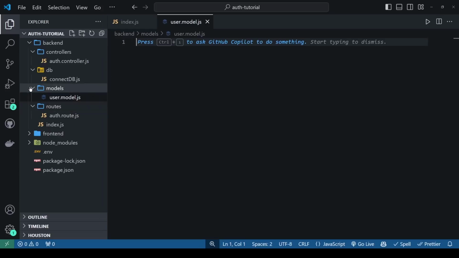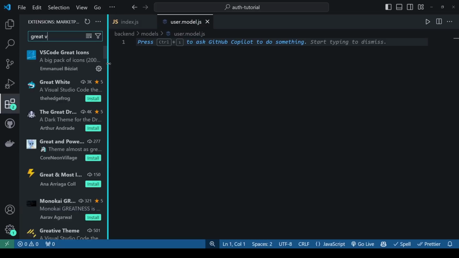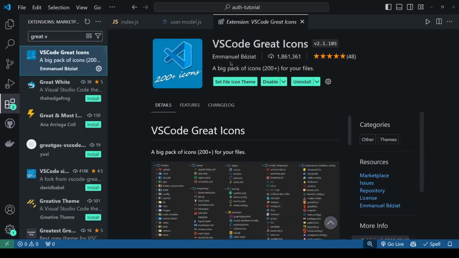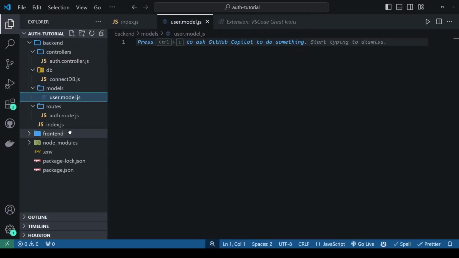I just got this icon because I am using this extension called VS Code Icons. I am using this one, that's why I see all these folders and icons. Okay, just to keep that in mind.